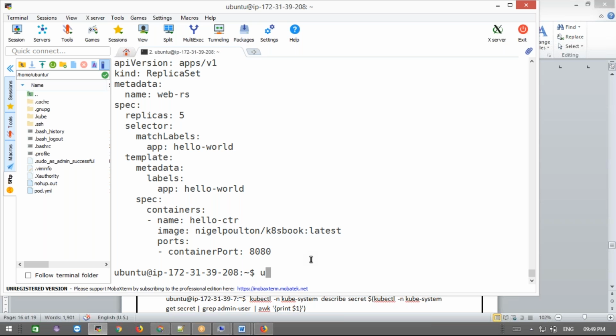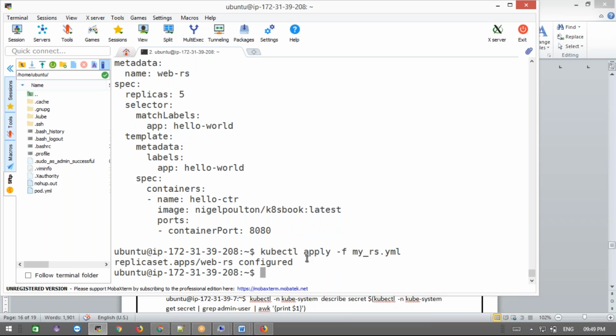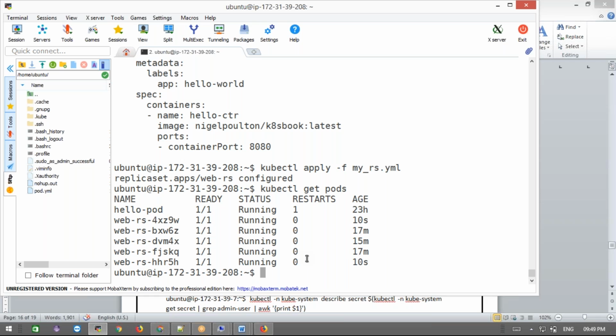What is the sound, guys? kubectl, kubectl apply -f my rs.yaml file. Now just do kubectl get pods. Yes, exactly. How many are running? 5 pods are running. Okay, 5 applications are deployed. Clear, guys?